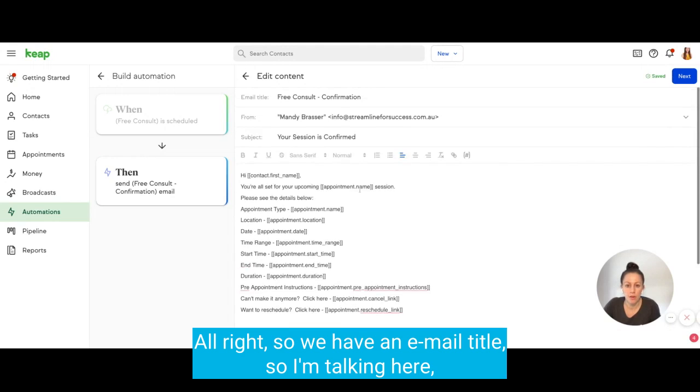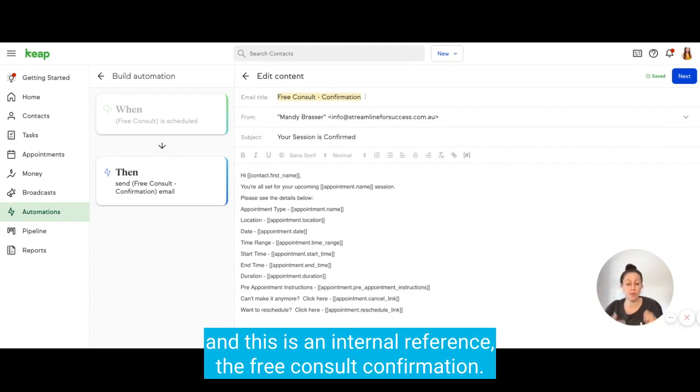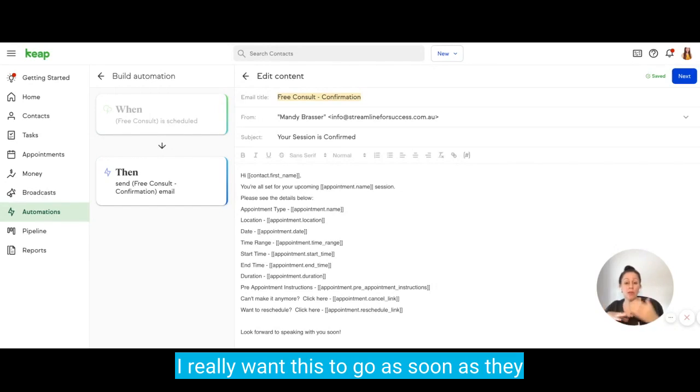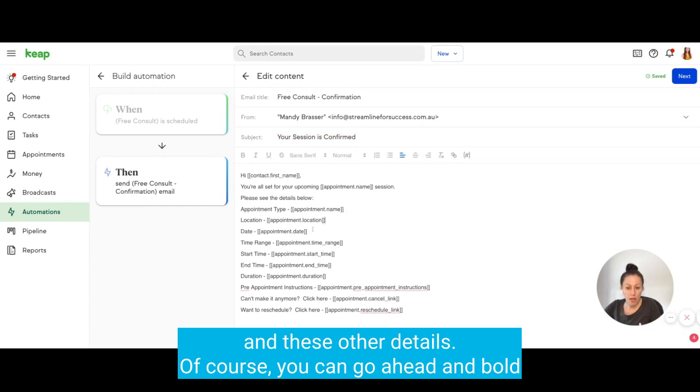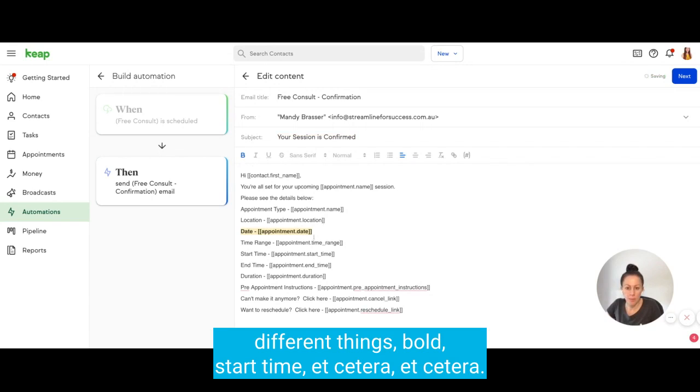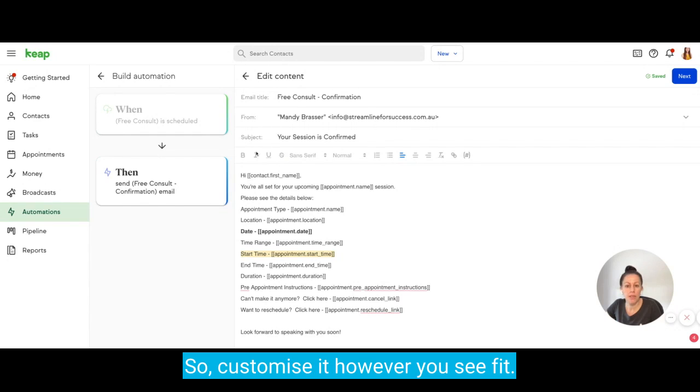All right, so we have an email title. This is an internal reference: the free consult confirmation. I really want this to go as soon as they book in that particular type of appointment. Your session is confirmed, and these are the details. Of course, you can go ahead and bold different things, like the start time, etc. So customize this however you see fit.